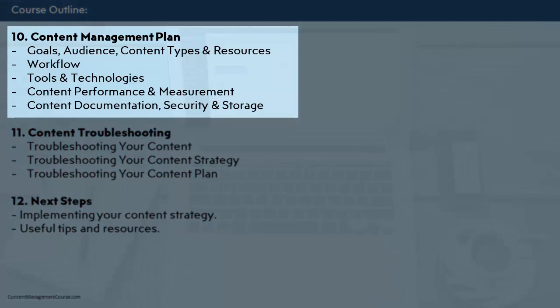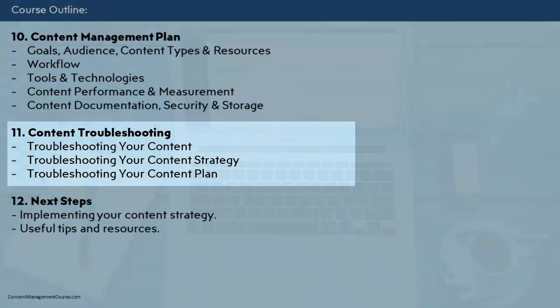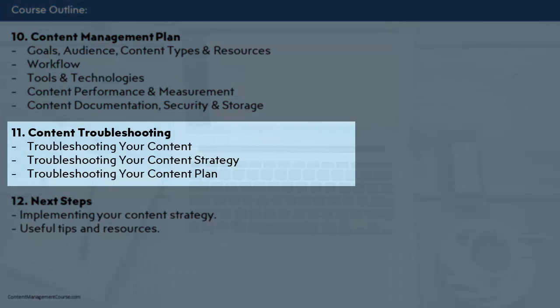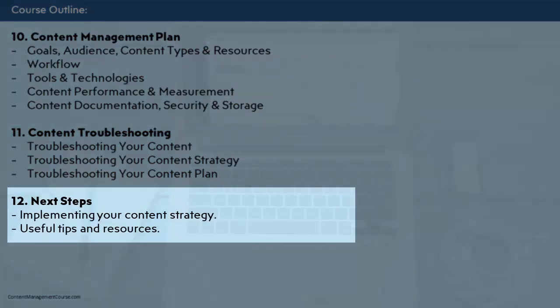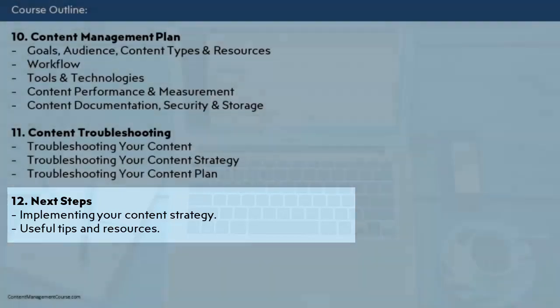In Module 10, we'll develop a content management plan. Here we tie in our goals, audience information, content types, and resources with workflow processes, tools and technologies, content performance and measurement, content documentation, security, and storage. In Module 11, we look at troubleshooting and fixing issues with our content strategy, and our content plan. And in Module 12, we'll bring everything we've discussed in the course to a conclusion and discuss the next steps, plus we'll look at some useful tips and resources.